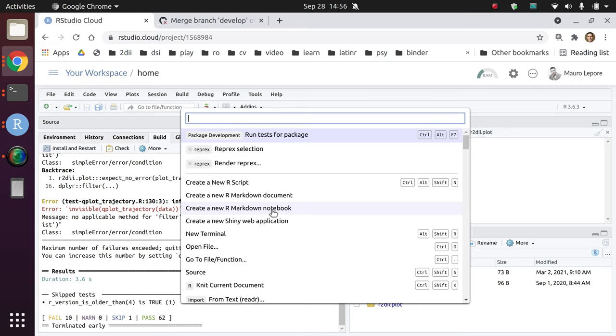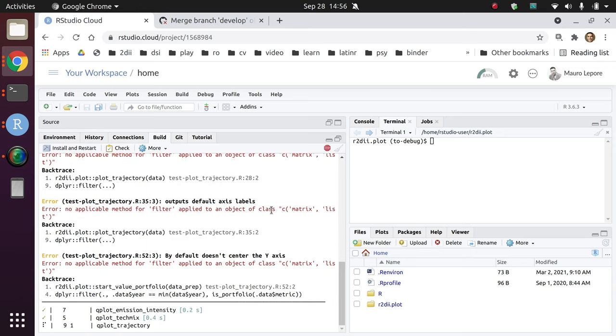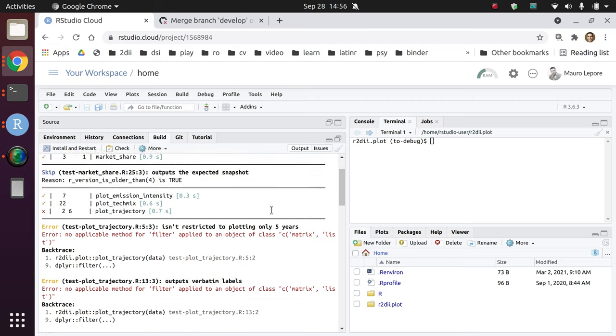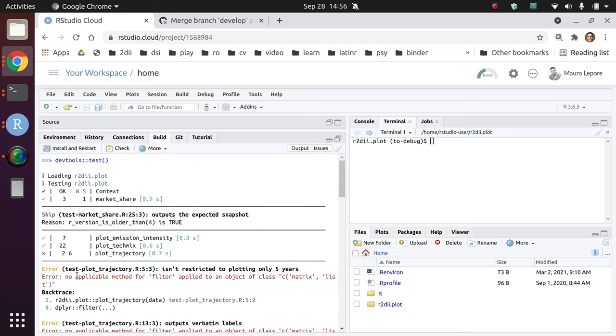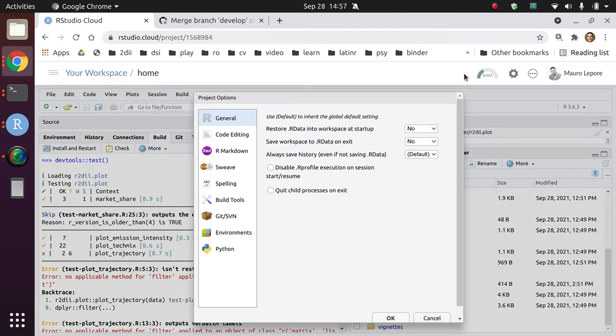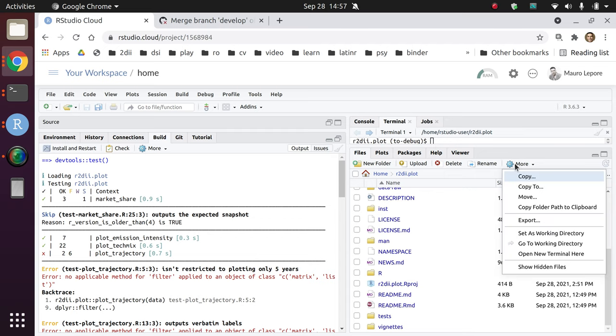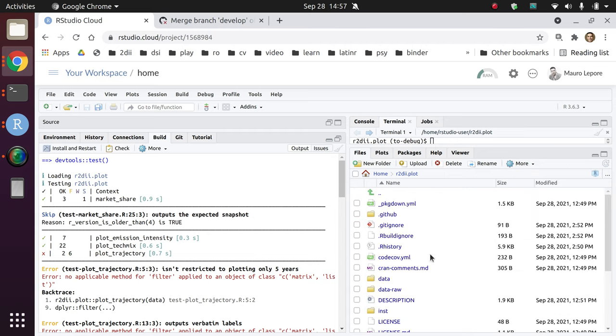Having done that, if I run the tests, let's pop up the command navigation bar and type run tests for a package. We will see that the situation here is very different from what we saw in my local system. Now I do see that error that refers to no applicable method for filter applied to an object of class matrix or list. That is a super first step in debugging the problem, of course. Let's go to the project that we need to work with. Okay, I am there because I see that that's my directory. So what I need to do here is go to the working directory. There you go, so this looks more natural.